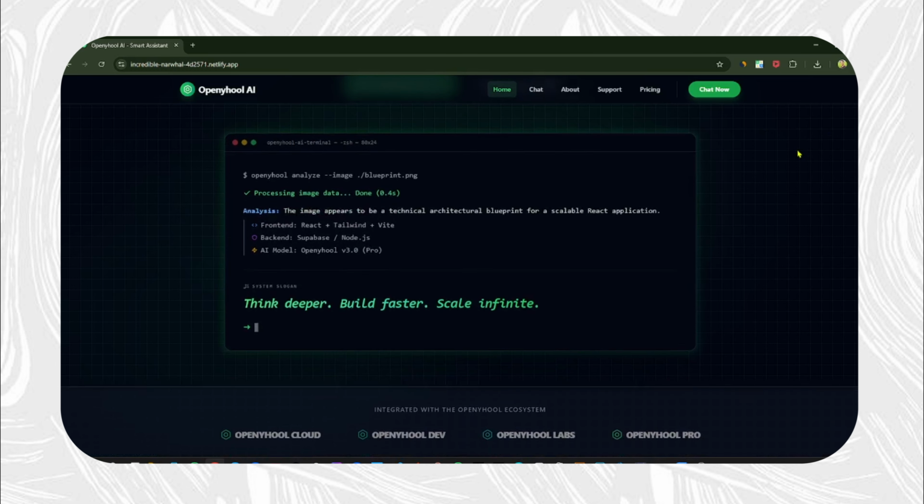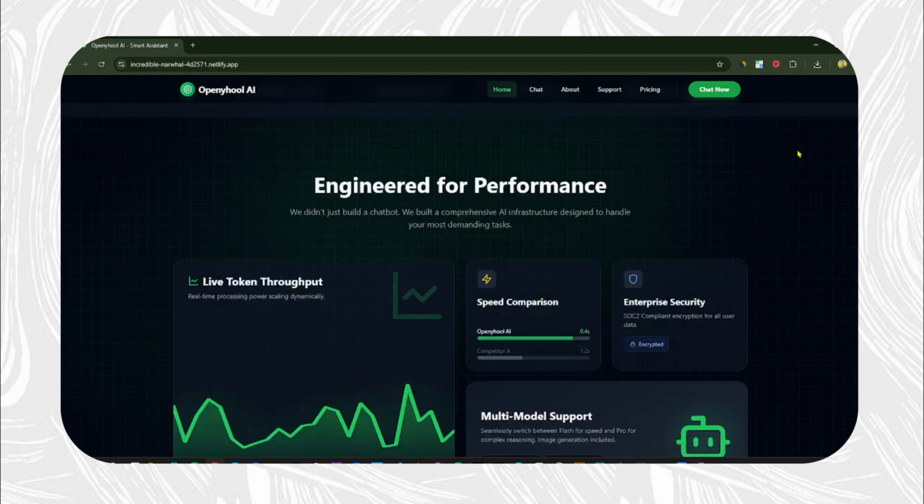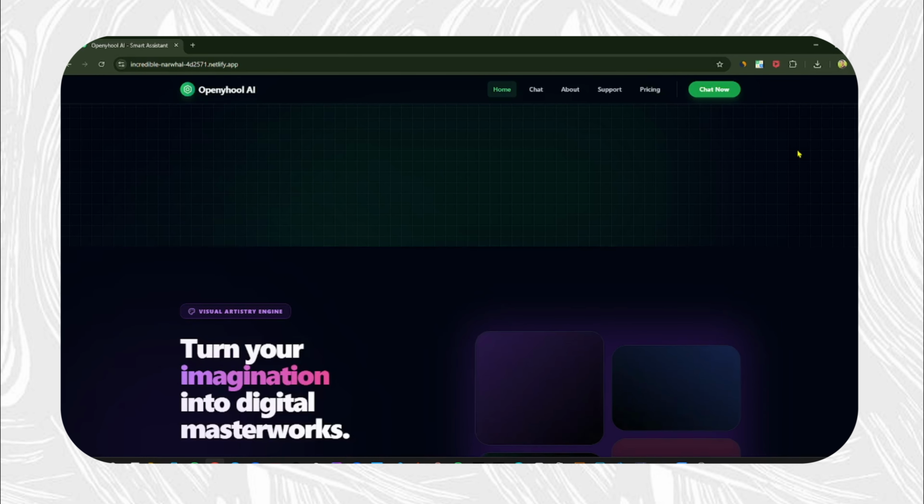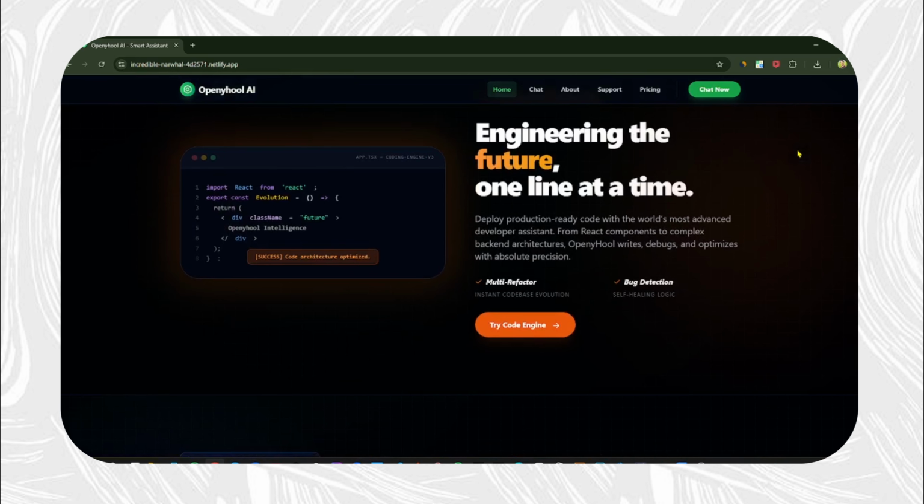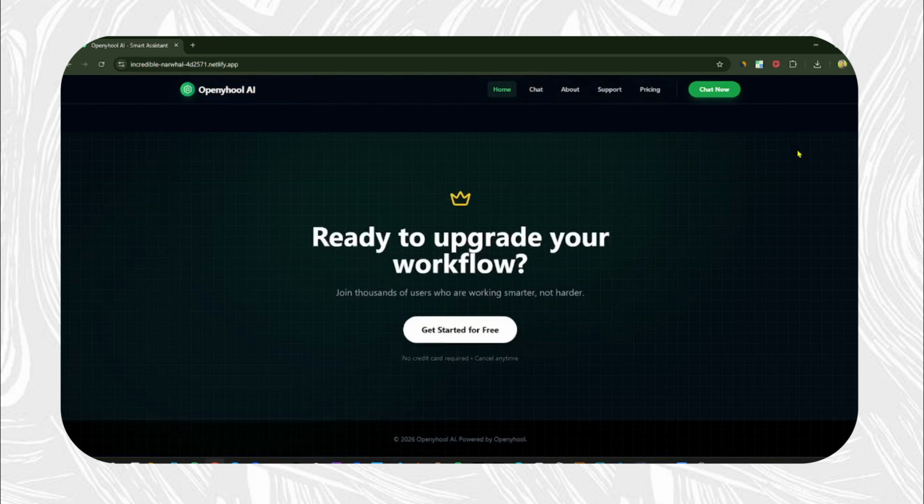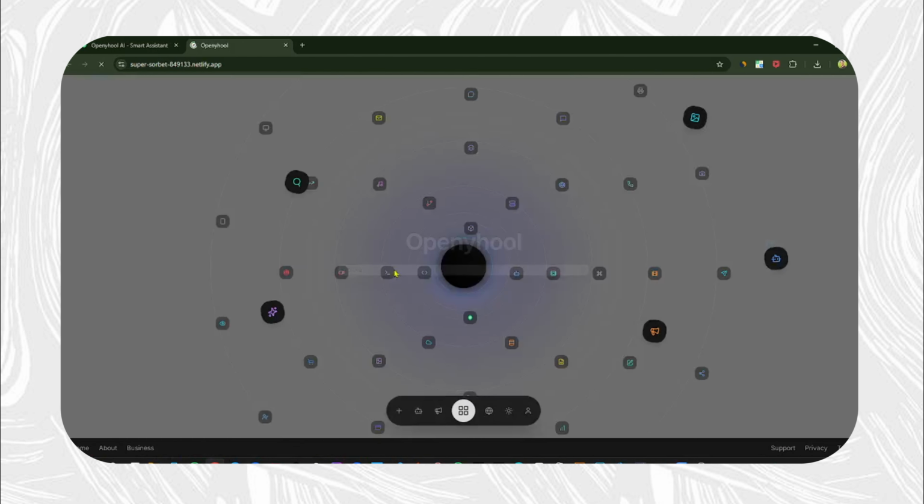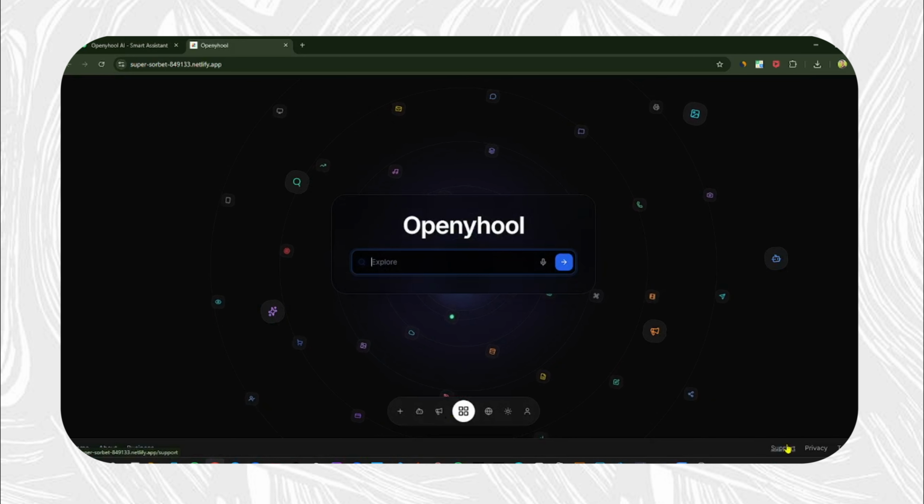If you have an idea, whether it's a small script, a website, an app, or a full game like the Google Dinosaur offline game, OpenyHool AI can help you build it. You bring the idea, and the AI brings the code. This is not something coming in the future. This is available right now.